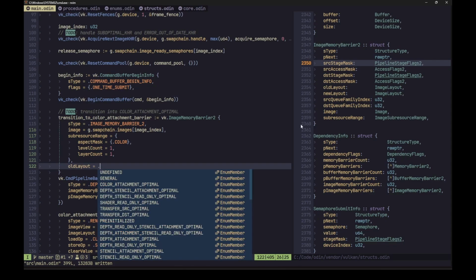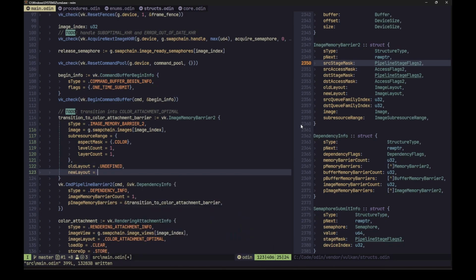So for the old layout, we can simply specify undefined, because first, it's the actual layout of swap chain images right after creation, and secondly, we don't really care which layout it was, and this is also what undefined means in this context. And also, it's important to know that undefined means that whatever content the image has may be discarded, and we cannot rely that any of the existing content in this image will be preserved, which is totally fine for our case because we have just acquired this image for rendering a completely new frame, so we don't care about its contents. For the new layout, it is of course color attachment optimal, because this is what we specify and use when we are using this image as a color attachment for our render pass.